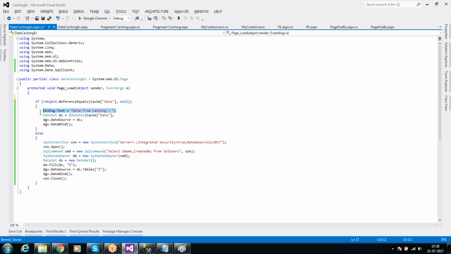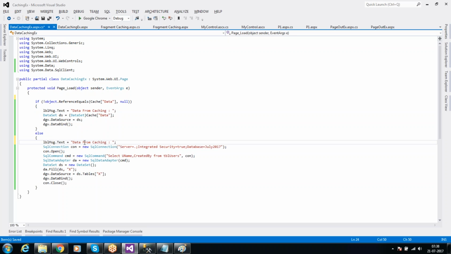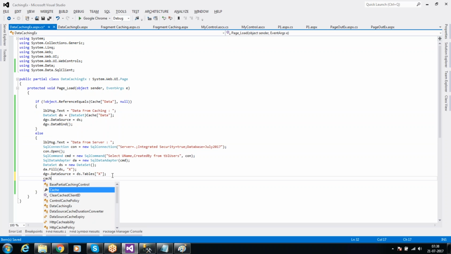Otherwise, I would like to display label data from server. Okay. Once I have the data, I will initialize my data with my cache variable. So like this we can use.